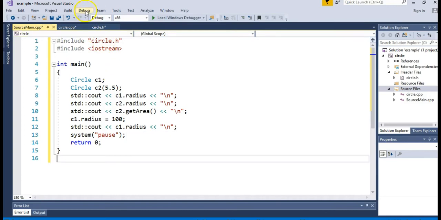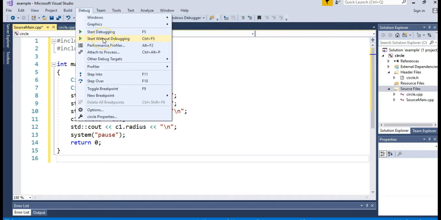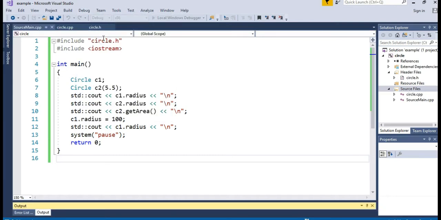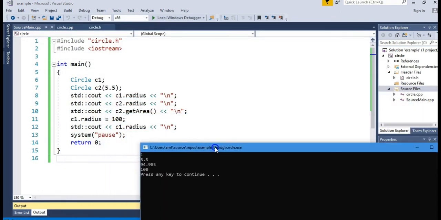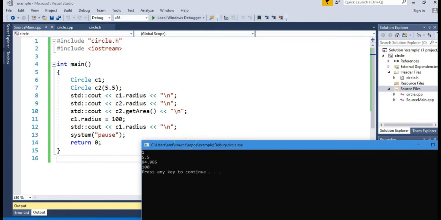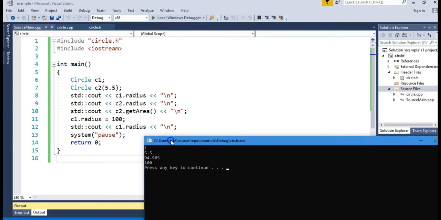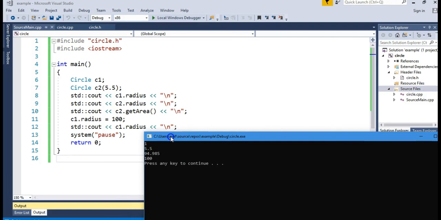So we'll go to debug to run this code. We'll start. And the project comes out and runs it. So initially the radius of C1 was 1, the radius of C2 was 5.5, the area of C2 was 94.985, the radius of C1 was reset to 100, and it is verified that the radius has been changed.